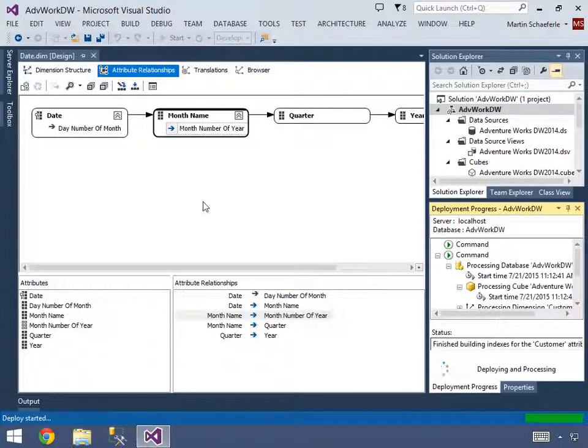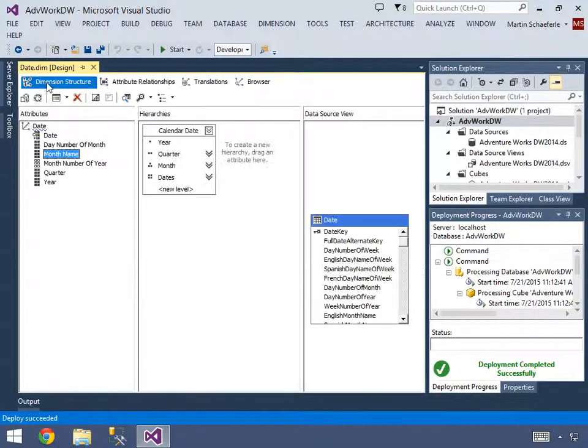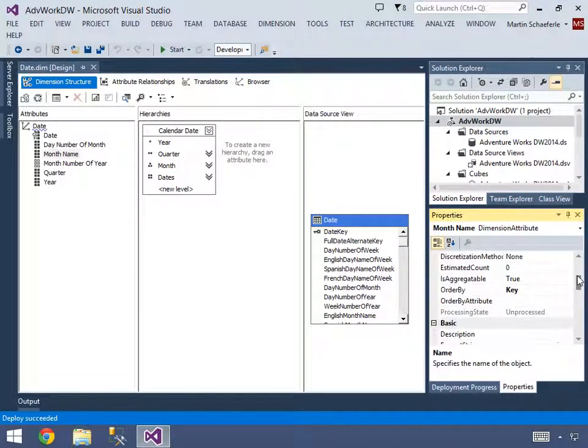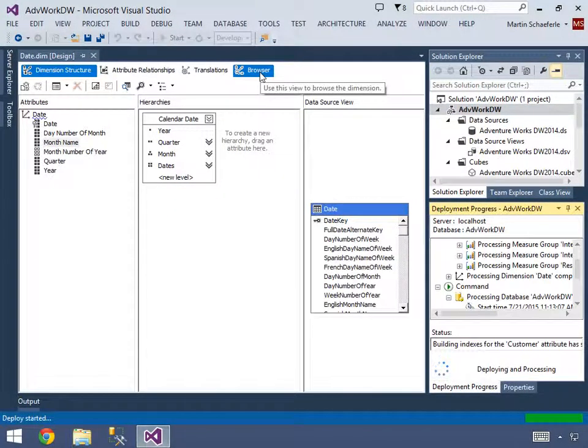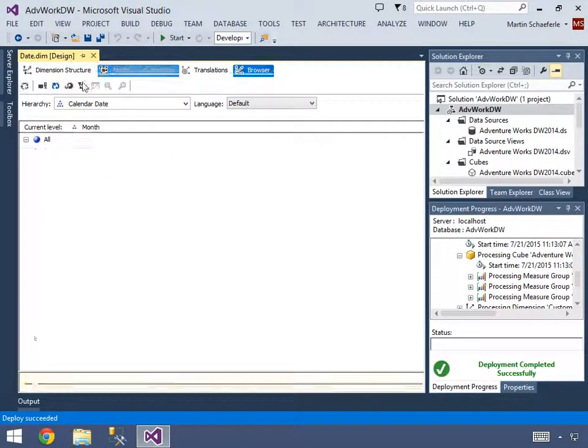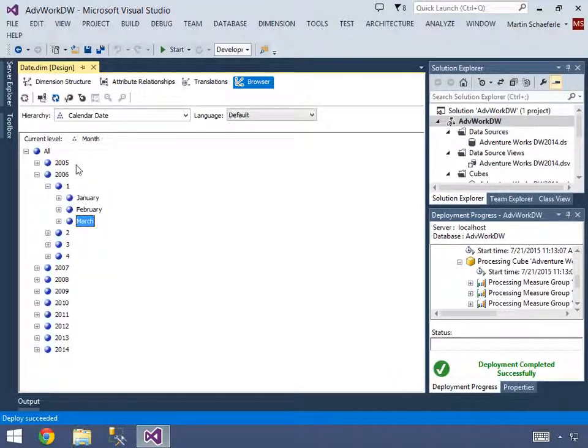Once we see that there are no errors and that the month number of the year can be related to month name, we'll go back to the dimension structure, back to month name, and go to its properties. Here, we'll now change the order by to attribute key and the order by attribute property to month number of year. Once we deploy the solution and we don't receive any errors, we'll go to the Browser tab and reconnect to our database. Once we've reconnected, you'll see February, January, March turn to the proper sorting. Now we have January, February, and March.